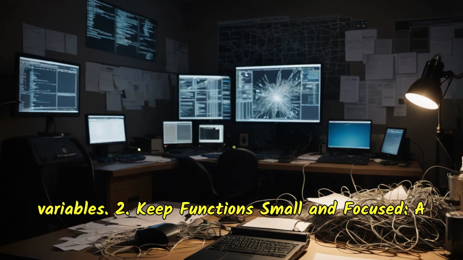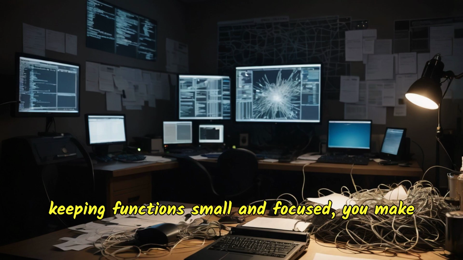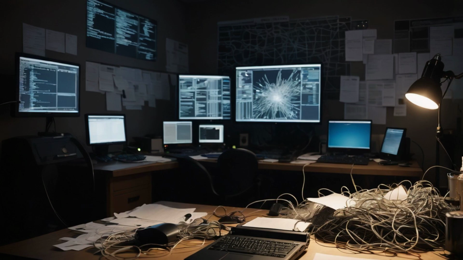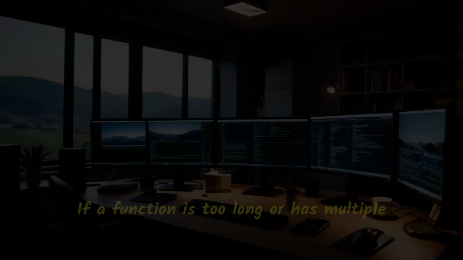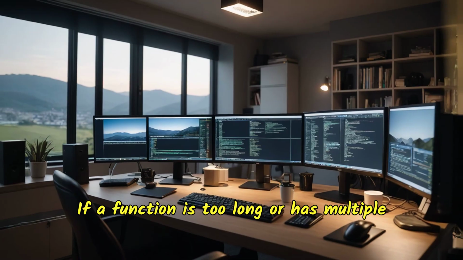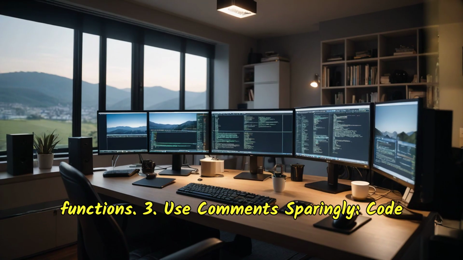2. Keep functions small and focused. A function should do one thing and do it well. By keeping functions small and focused, you make them easier to test, debug, and understand. If a function is too long or has multiple responsibilities, consider breaking it into smaller functions.